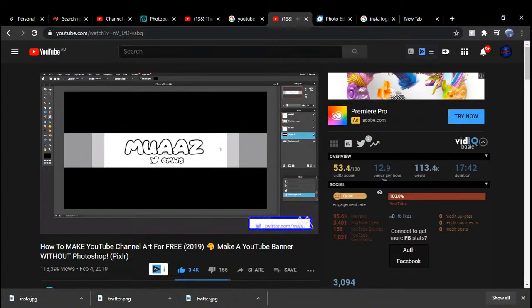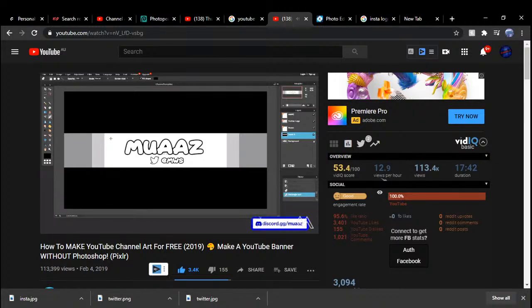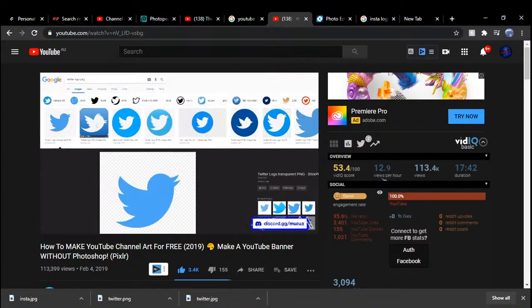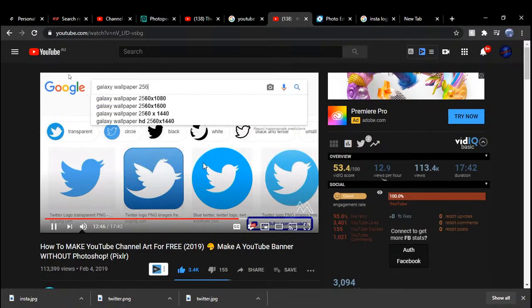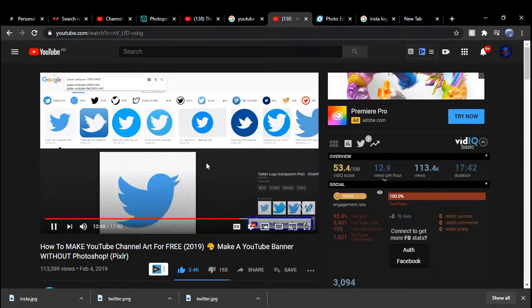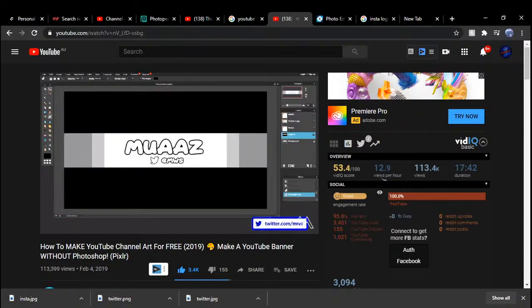Alright, so now obviously we have the main stuff, we have the text, we have the logo, we have the Twitter handle, and what we want to do now is get rid of the background that has this white and gray shade to it. What I'm going to be doing personally is going up here and searching for Galaxy Wallpaper 2560 x 1440. The reason why we do these numbers is because that's the exact dimensions of this overall canvas that we have right here.